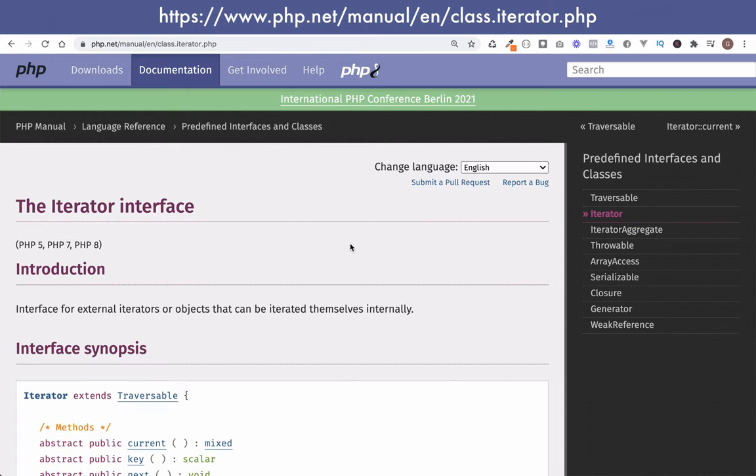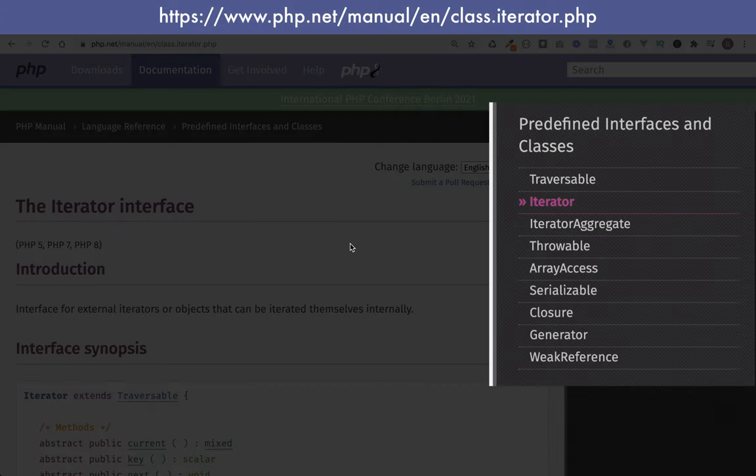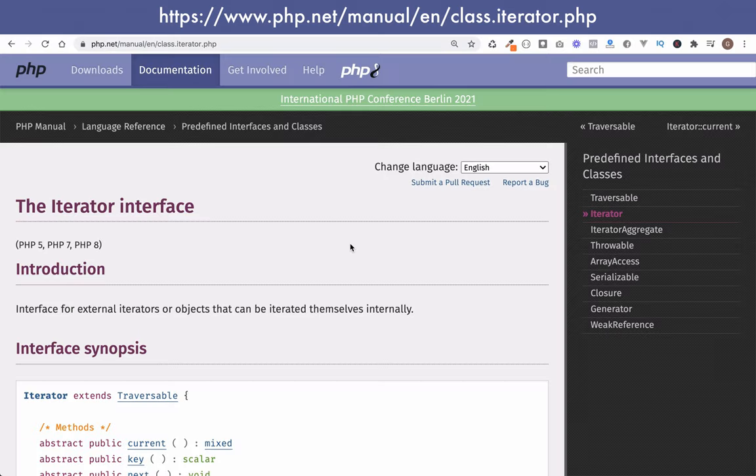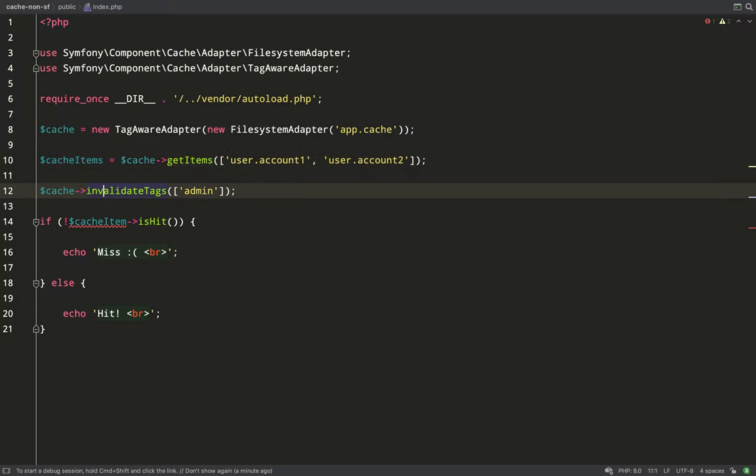If you're not familiar with these interfaces and classes on the right hand side here, Traversable, IteratorAggregate, Throwable, ArrayAccess, Serializable, Generator, it's stuff that I cover in my object oriented PHP course. So if you're new to this stuff, or if it's something you want to brush up on, there's a little resource for you. Okay, back to the code.